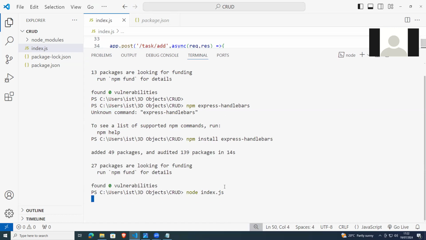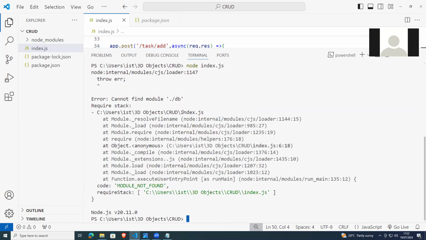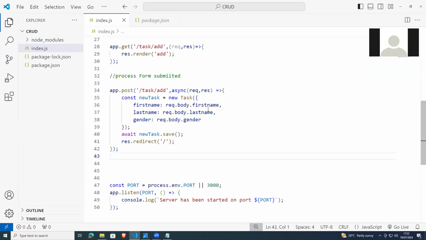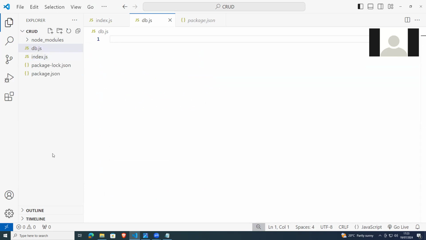Now, based on this, yes, there will be an error because we are not yet done. There are some files we need to do. Module not found. Yeah, so let's go to the next phase now. Now, the next phase is to create a database file. So I will come to Crud, create a db.js file.